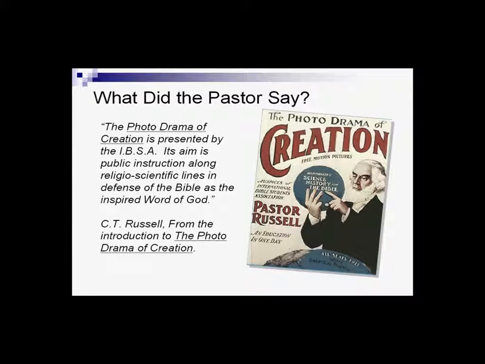In the introduction from the Photodrama of Creation we read, "The Photodrama of Creation is presented by the IBSA. Its aim is public instruction along the religio-scientific lines in defense of the Bible as the inspired Word of God." And note what it says on the cover of the flyer, "An education in one day." Pastor Russell realized that this was a very effective format in reaching the people. The pastor was an audiovisual innovator, and we feel that this is as valid today as it was in his day.